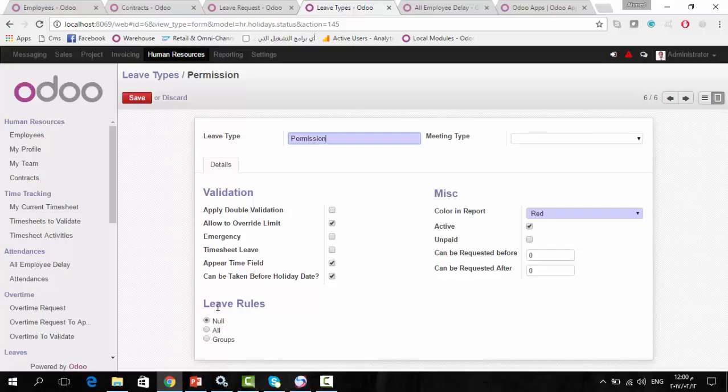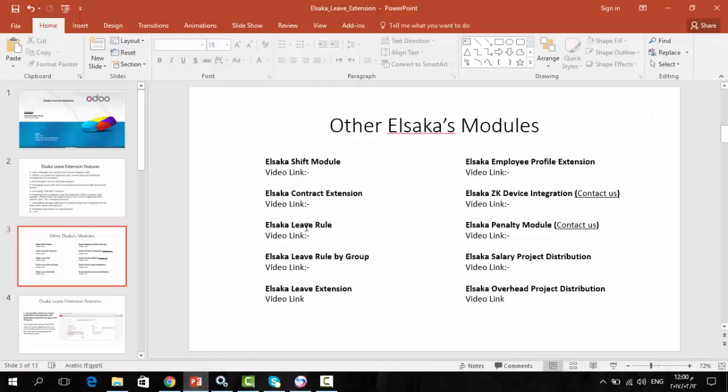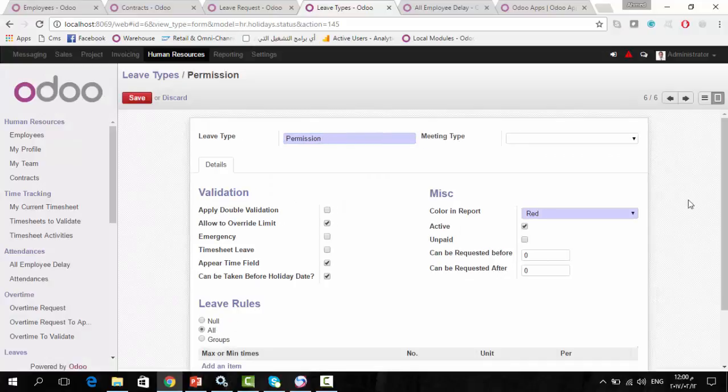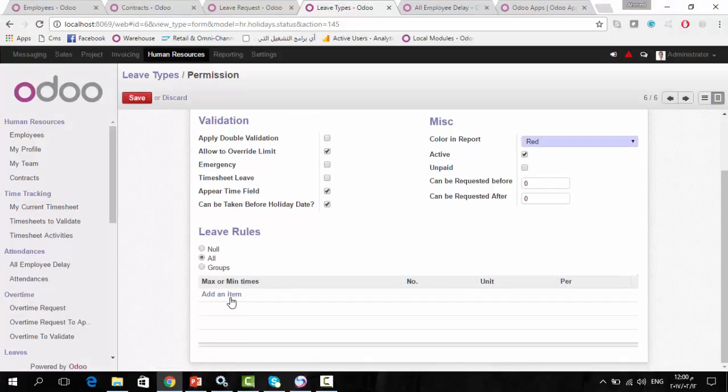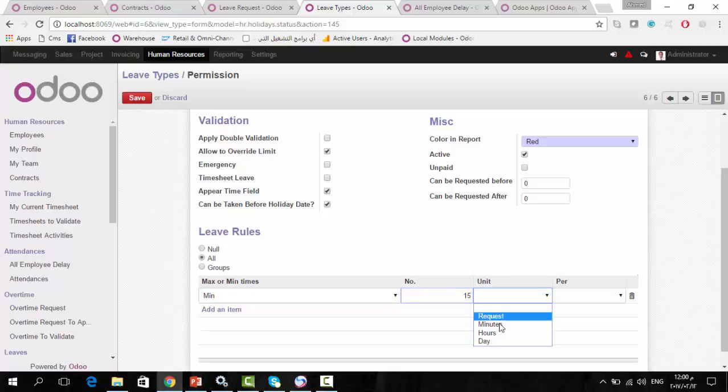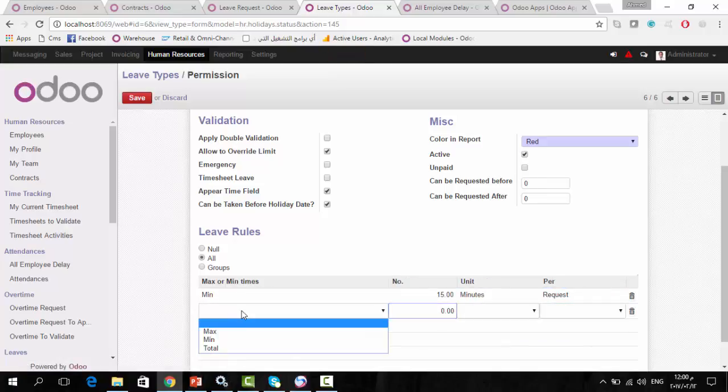So we have another module which we call leave rule. We have a new option called leave rules. If I check it, I'll find a new menu appear. So I can define that the minimum is 15. This is a fantastic module to handle many cases, minutes per request. So I can do it easily. And the maximum 2 hours.